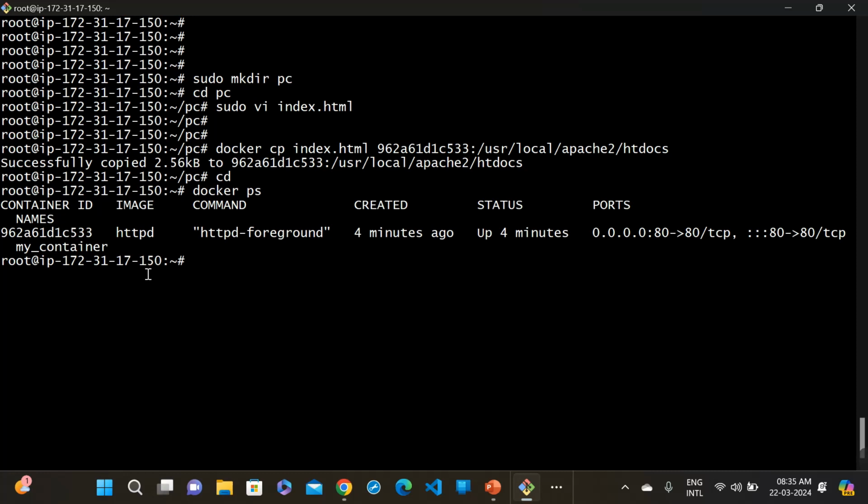So can you please tell me how to remove the container? Hello, hello. Yeah. So can you please tell me how to remove the container? What is the command?